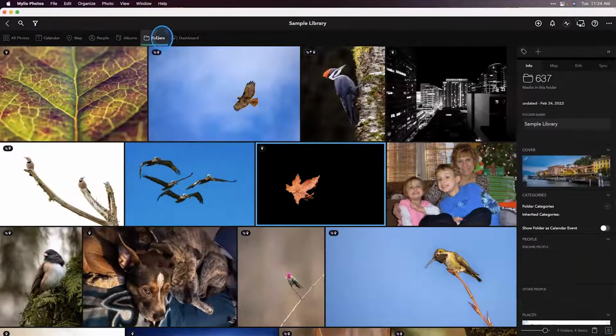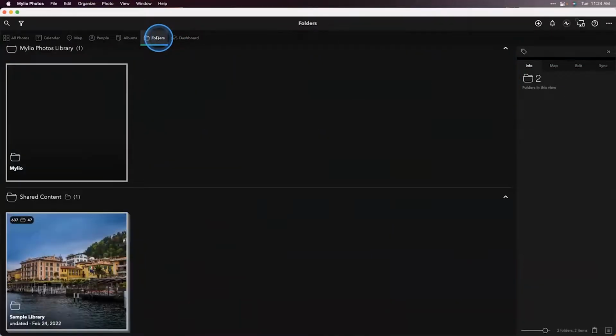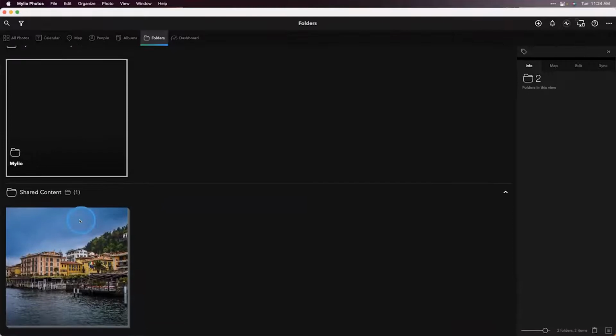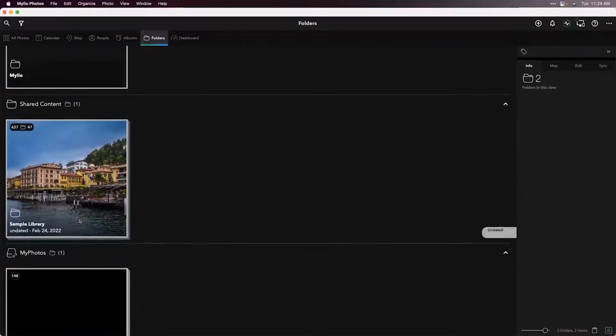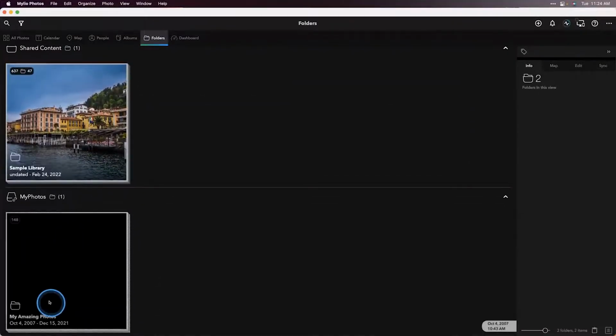Now, if I go over here to folders and double click to go back to that top level, you'll notice my Mylio Photos Library is empty because I didn't add anything there. But if I scroll down, it should pop up. There we go. Took a minute. And there's My Amazing Photos.